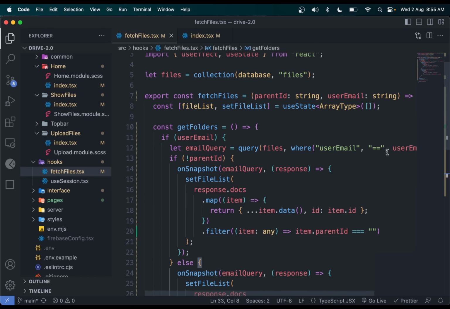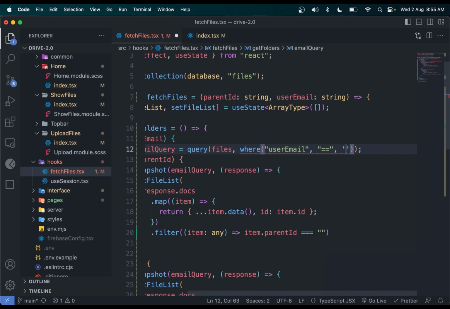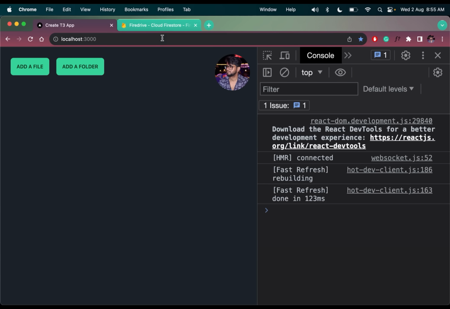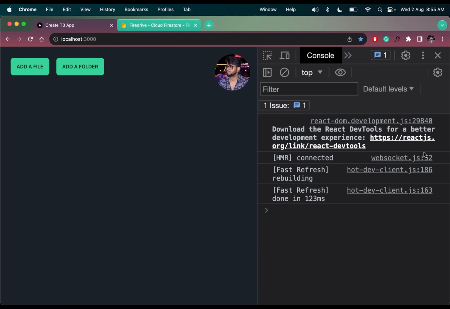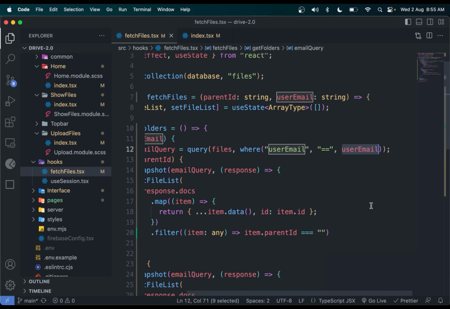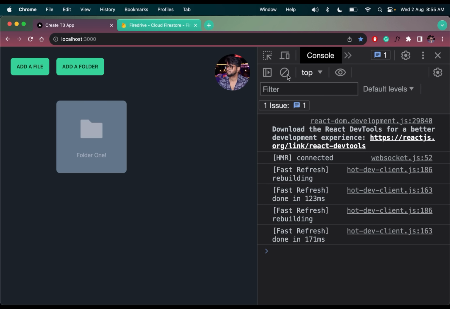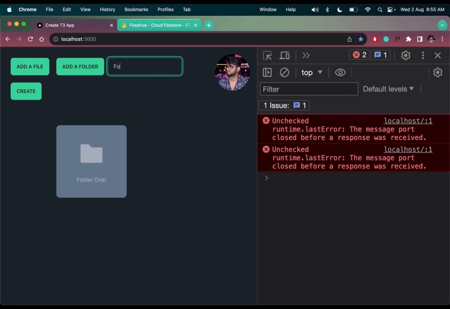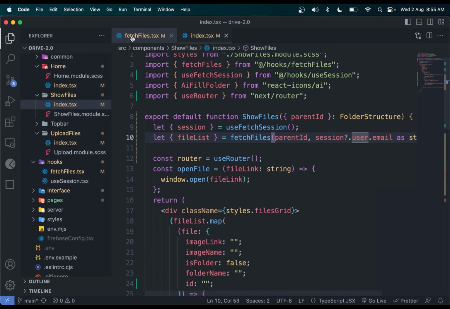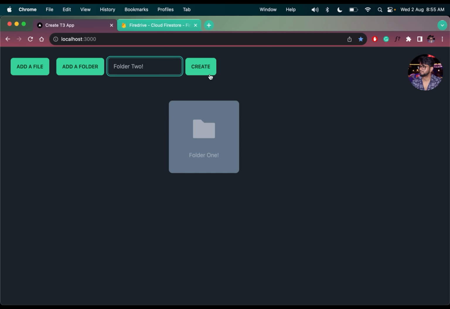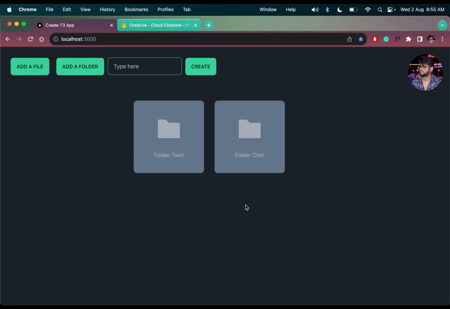We are having folder 1. Let me do something. Change this user email to something else called Nishant as 550. Now we will not see the file or folder here because it has not been created using this user email. Like, it is created using this user email, but it is not the same in here. That is why it is not getting matched. So let me add one more folder here called folder 2. Let me close console. Are we having any console logs? No. Fine, perfect. Let me click create.